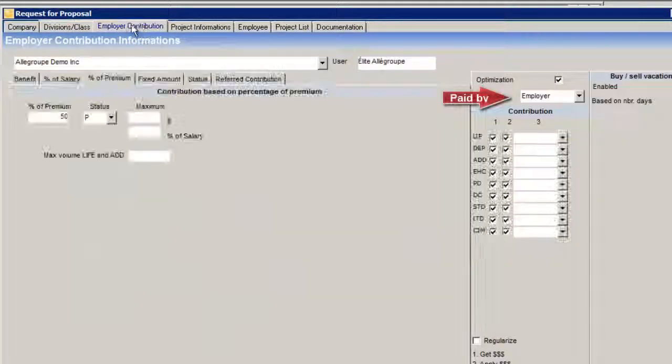The next tab is the employer contribution. The employer contribution, of course, will allow you to tell the system what are the employer or the employee contribution based on the agreement between the employer and the employee.